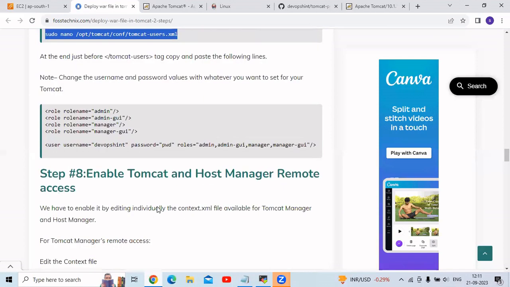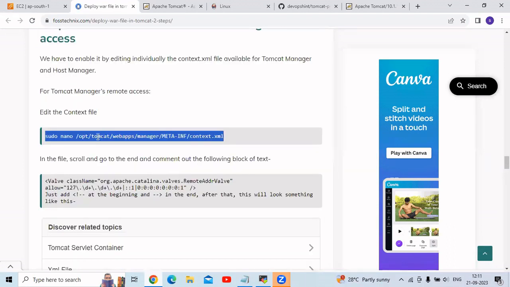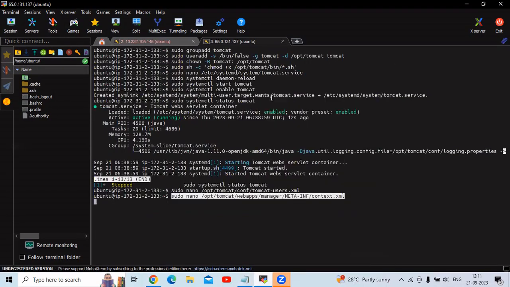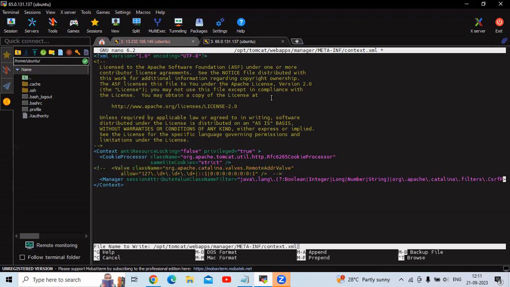Okay. The next step is to enable Tomcat manager and host manager remote access. Here, we have to enable it by editing individually the context file available for Tomcat manager and host manager. So first of all, here context.xml. Here we need to comment out this line. Which line? This Valve line. So let's comment out this Valve line, from here to here. Okay, now let's save the file and exit.